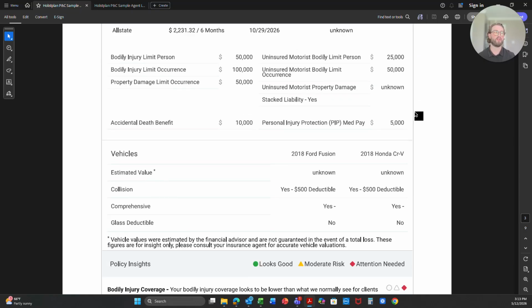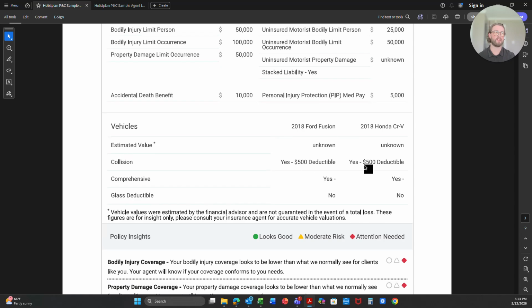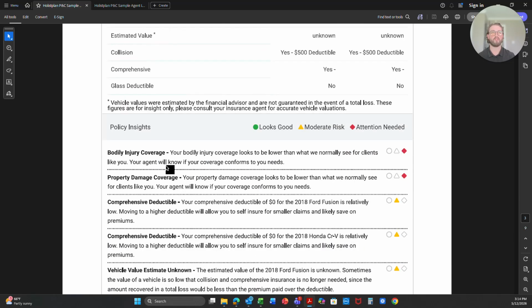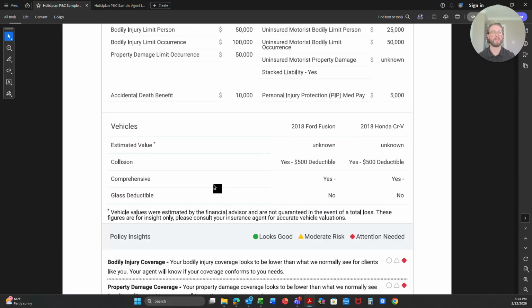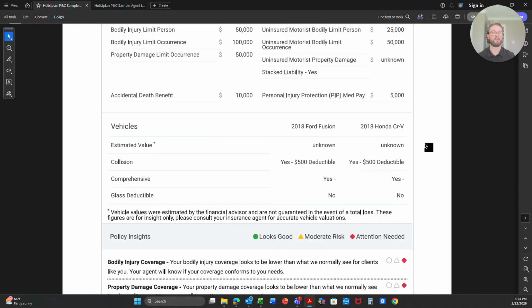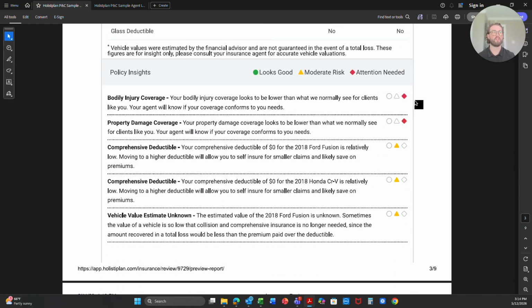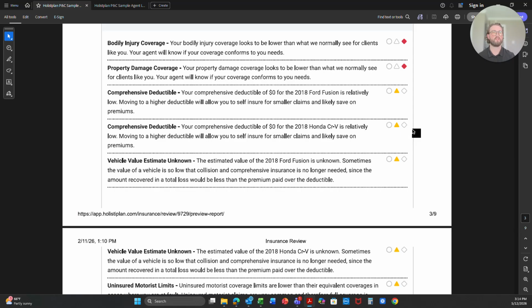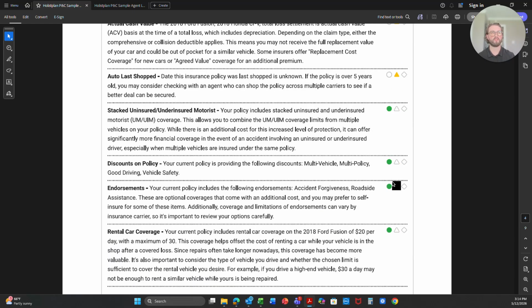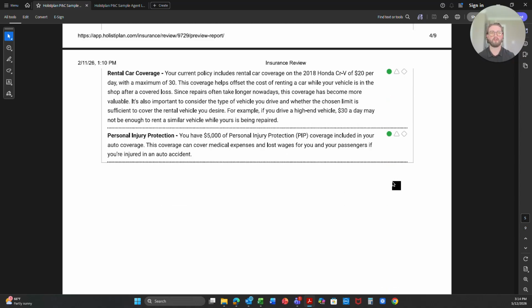Now one thing to note here is we can see just by looking at this, the deductibles are $500. And then the comprehensive is listed as yes, but then nothing is given. These would be things that our software would then flag, along with things like the bodily injury or the property damage, because those limits are fairly low. Scrolling down, you can see all the things that need attention listed first, followed by the items listed as moderate risk, and closing with those items that look good.